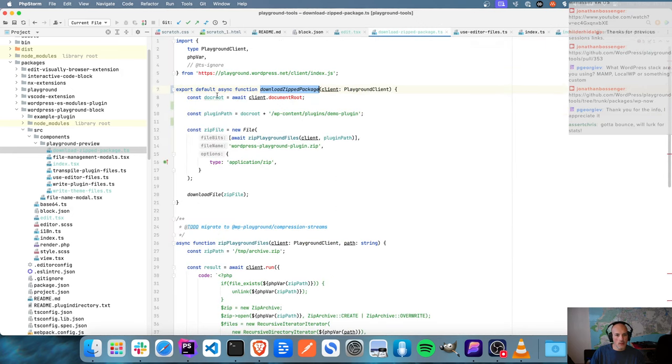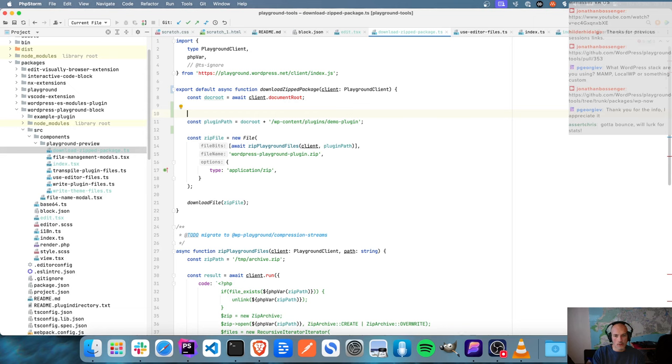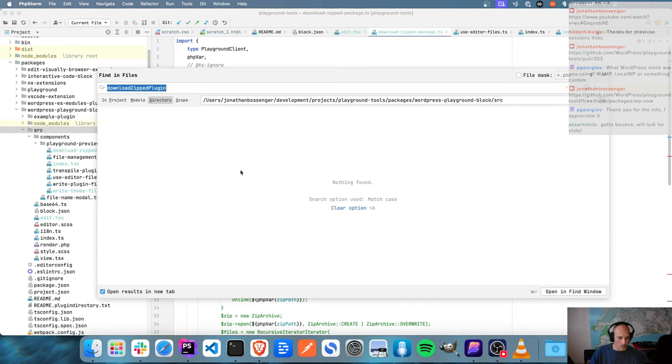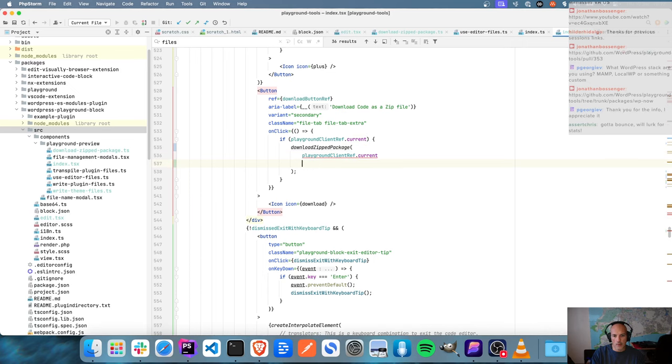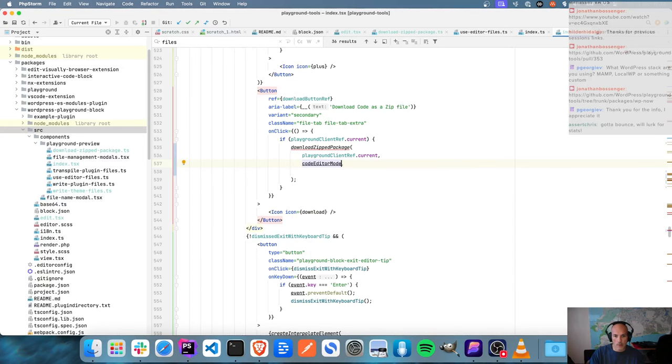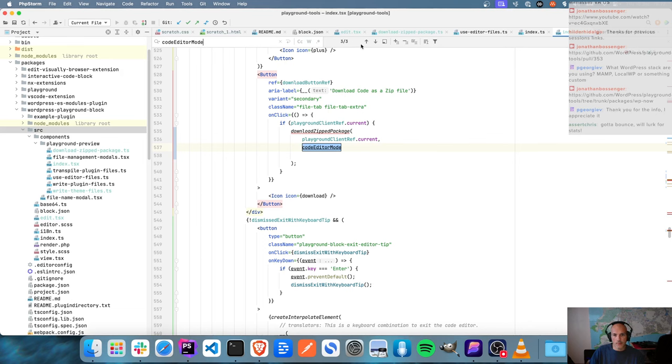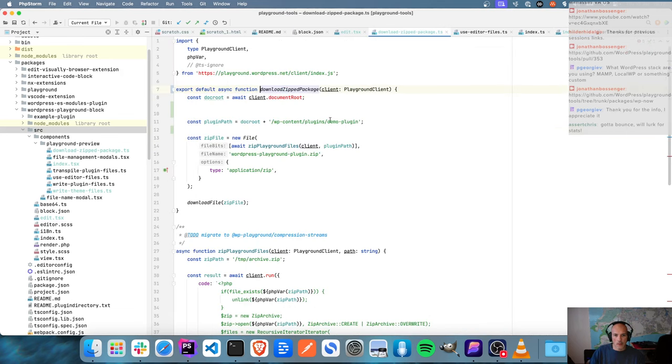And then in here, plugin path and the file name. So if... oh, we need to import code editor. Do we have code editor mode? Possibly. Code editor mode. Let's see if that exists around here somewhere. Yeah, there it is. Okay. Client. Code editor mode.